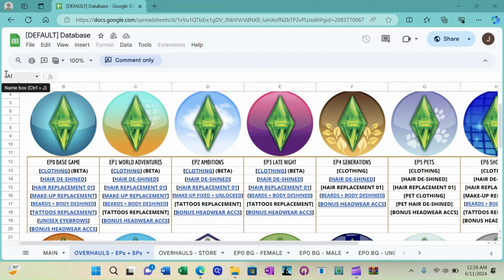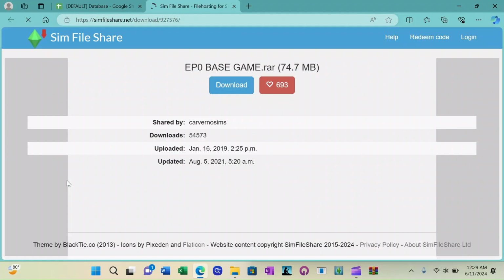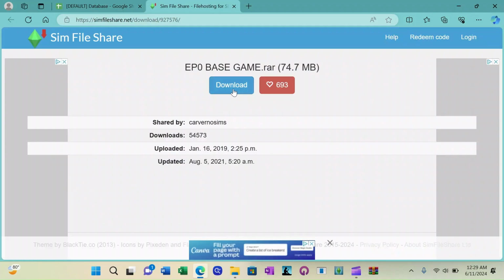For this tutorial, we are going to download the base game clothing. Hover your mouse over the word clothing. Then click on the Sim File Share link. Click Download.